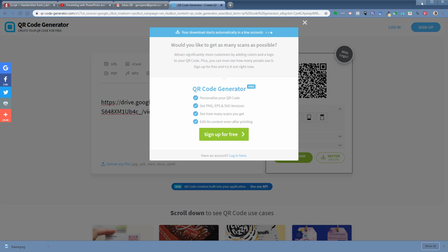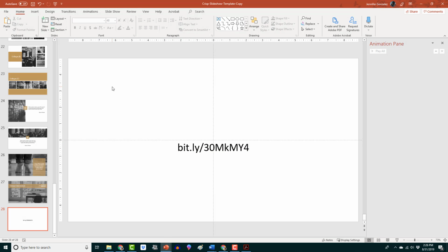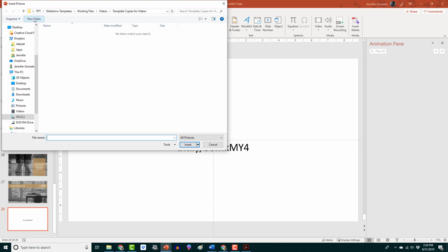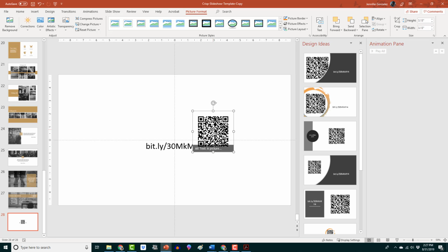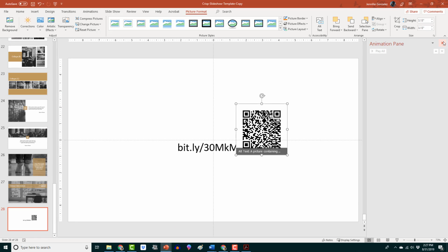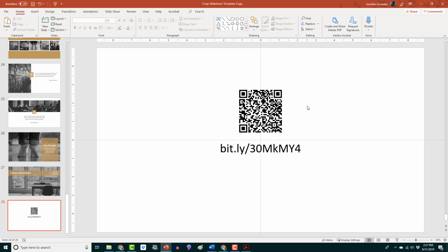I'm going to go back to my PowerPoint now, and right above this bit.ly link, I'm going to add the QR code. I'm going to do Insert Pictures, go into my downloads. Let me pop that right there. Now, when my presentation is over, people can either scan the QR code or they can enter the bit.ly link. They have two options, and then they can access that PDF handout, which has lots more information from my presentation.